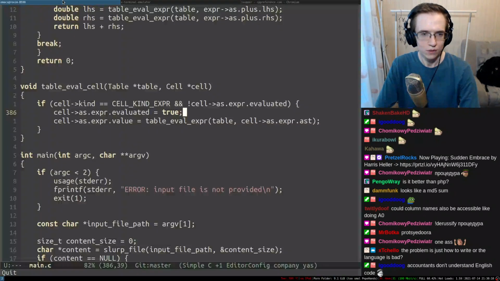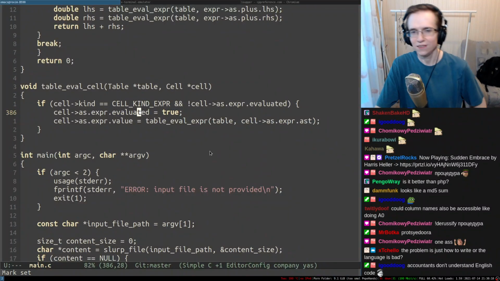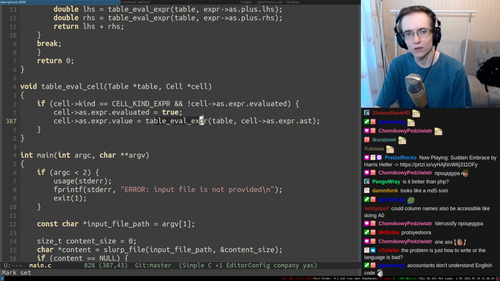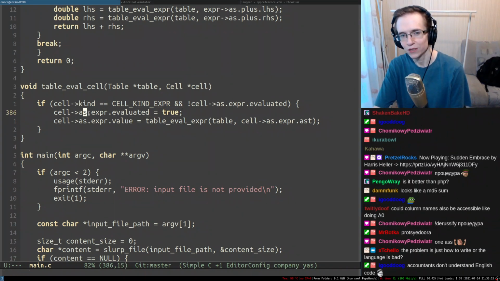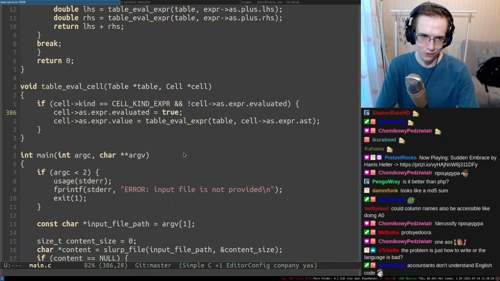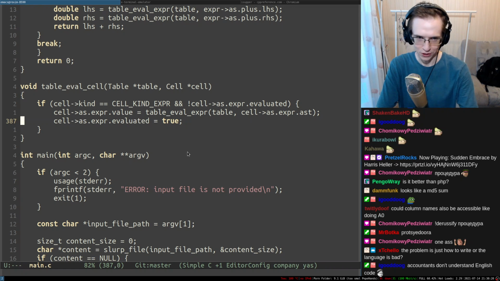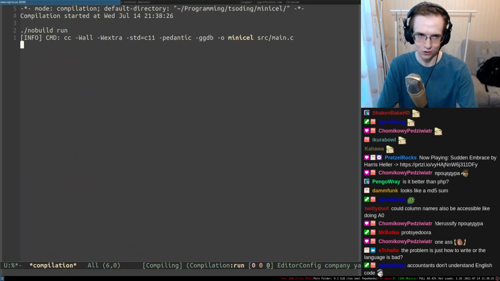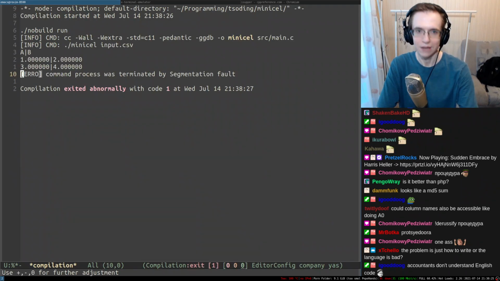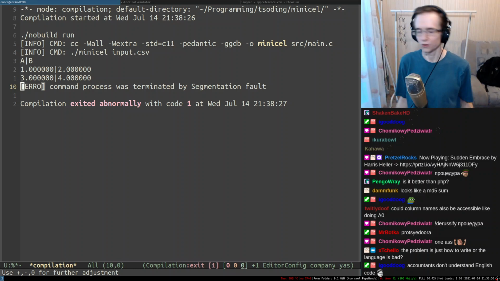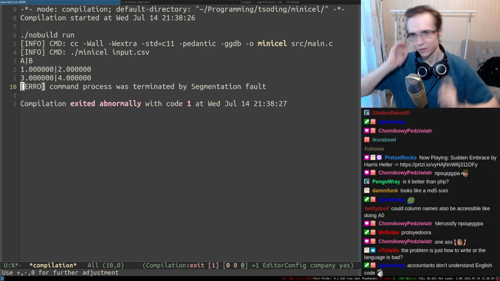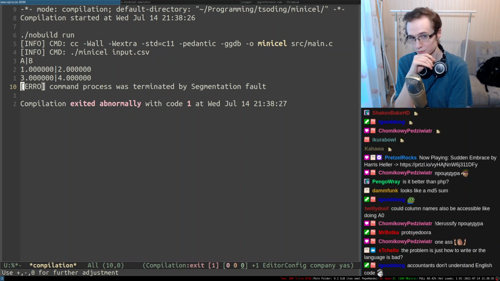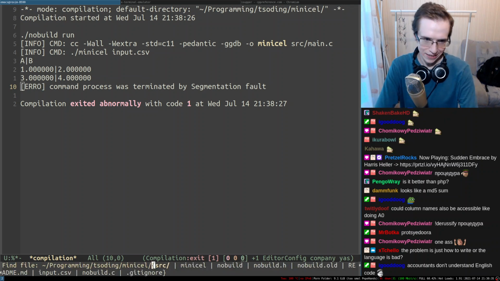What we need to do? Oh yeah. So the reason why it didn't hang is because before evaluating the cell's expression, I instantly set it to true. So if I set it after I've evaluated it, I think it's going to hang straight up. Yeah, a Stack Overflow, I think. I wonder if Clang can tell me if it's a Stack Overflow or not.